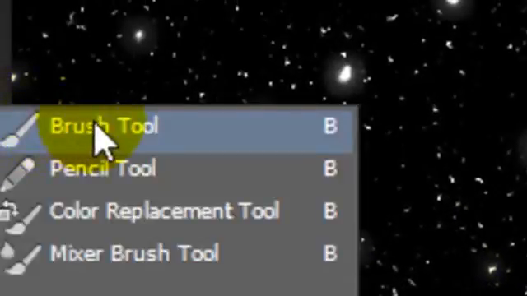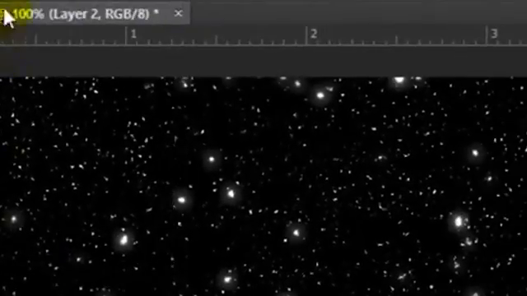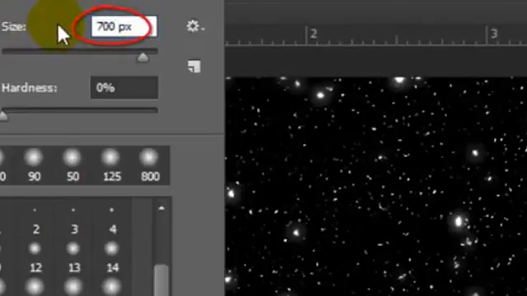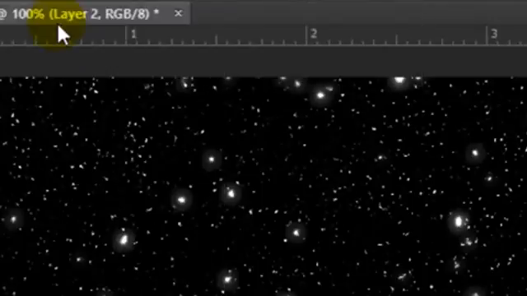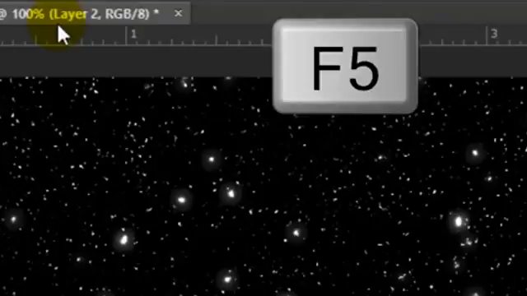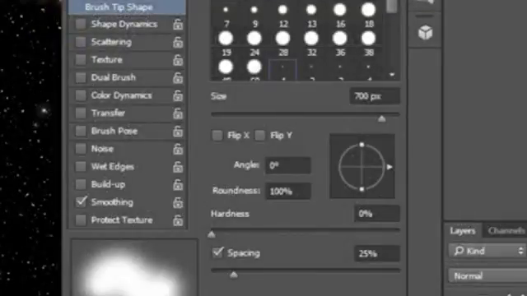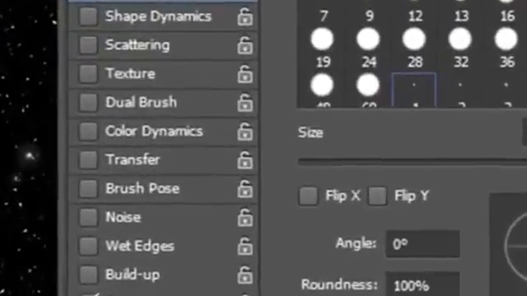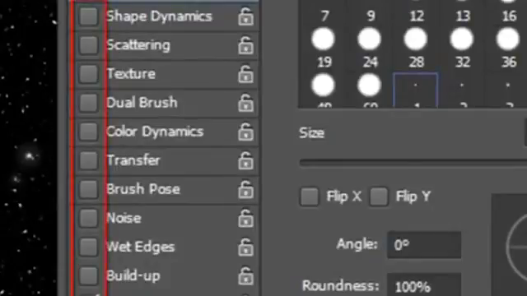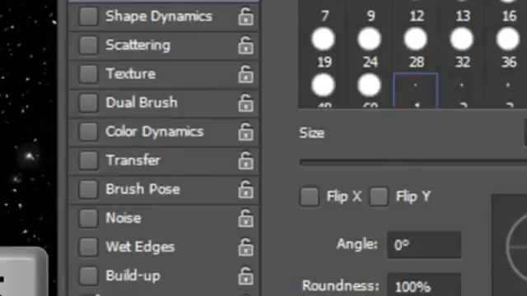Open your brush tool and make the size 700 pixels, the hardness 0%, and the opacity 10%. Then press Enter or Return. Press the F5 key at the top of your keyboard to open your brush preset panel. Make sure none of the settings are checked except smoothing. Press F5 again to close the panel.